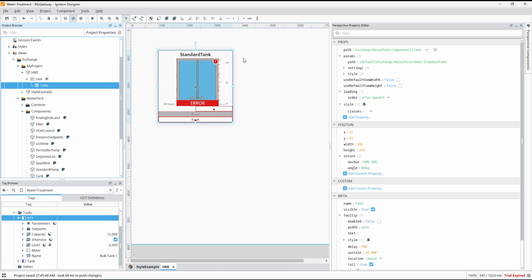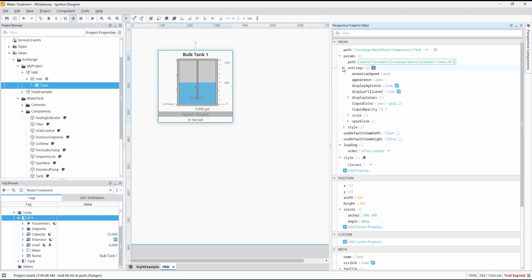Every component has a path parameter, and we can link that to that instance of our matching UDT. So I'm going to go ahead and set that to that bulk tank that we just created, and things are looking much better. All of our components also have some setting parameters. Let's go ahead and open that up here.